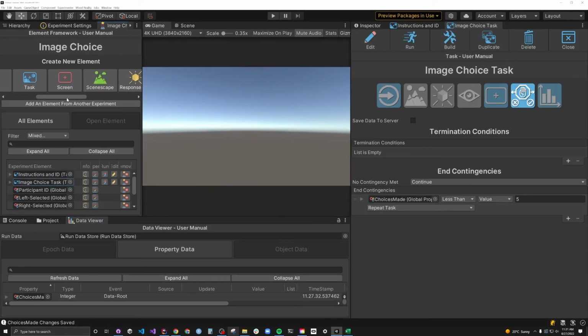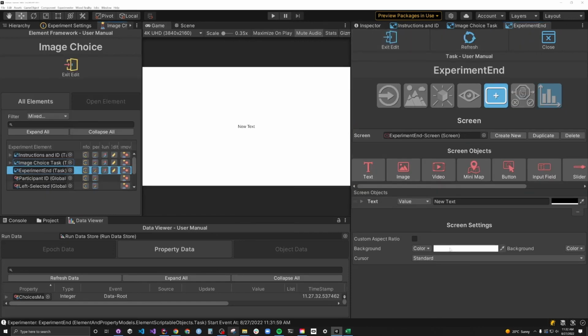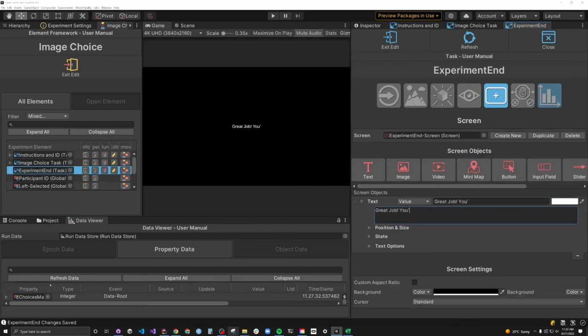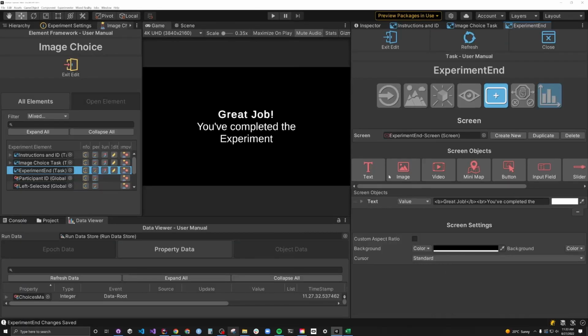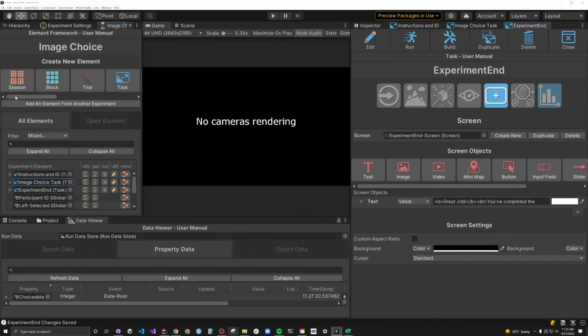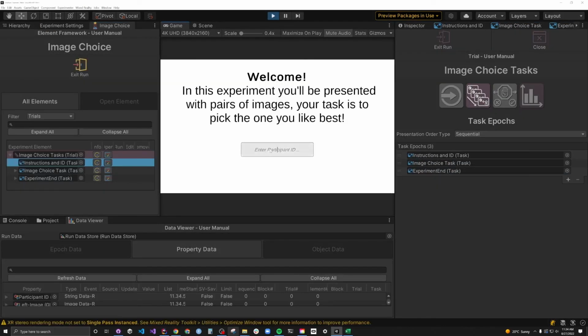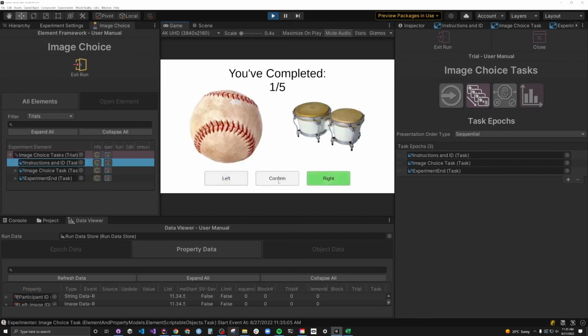Let's quickly create one final task that will let the participant know the experiment is over. To change things up, we'll set the background color of the screen to black and add a text object and set the font color to white. We'll use our text object to let the participant know they've completed the experiment. Now we can create a new trial and sequence our 3 tasks. When we run the trial, we see that each task runs just like it did when we were testing them individually.